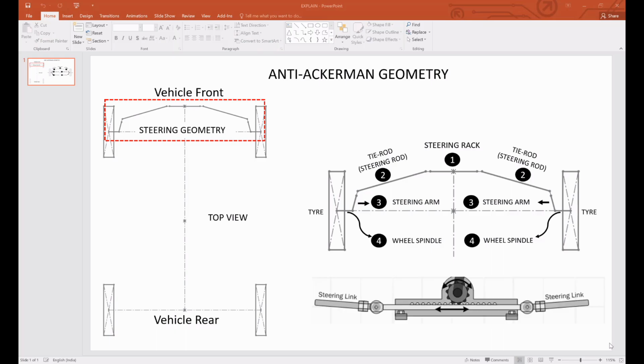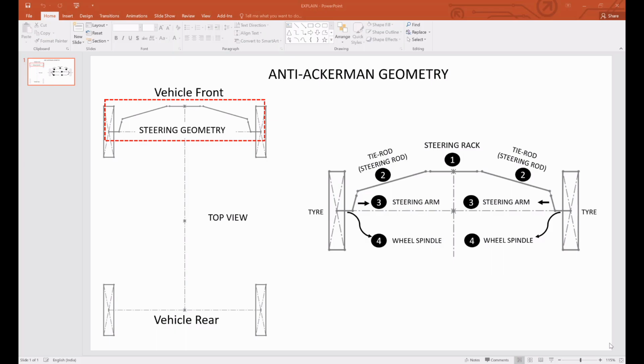Number 1 is the steering rack, second is the steering rod, third is the steering arm. Steering arm is a part of the steering knuckle. I have not included the steering knuckle in this. The steering knuckle is connected to the wheel spindle, and the wheel spindle is connected to the wheel hub, which connects to the tire. So we are going to understand the construction of the steering geometry, and we are talking about anti-Ackerman steering geometry.